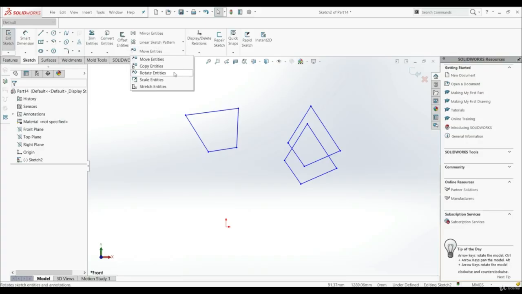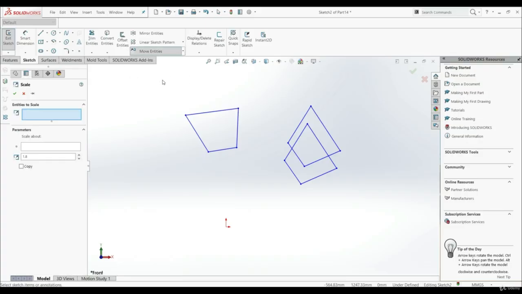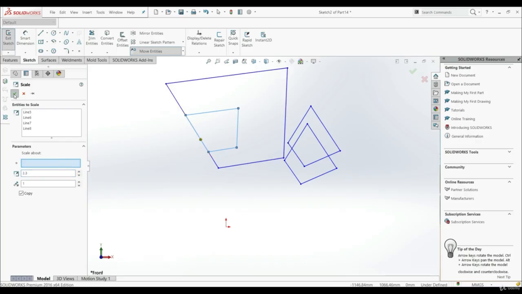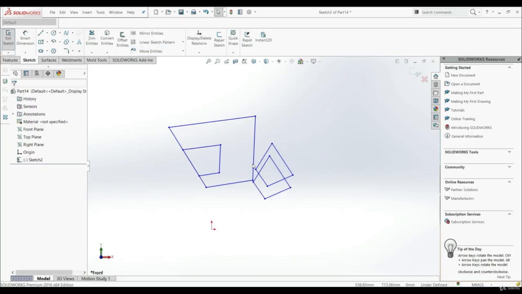Let's go here again. Let's choose Scale Entities. So as well, we have to choose entities that we want to scale. Let's choose those entities here. Now let's choose Scale About. Let's choose this line. And now we can see the preview. We can increase the scale factor here, like this. And we can also check copy. Now we're going to have 2 sketches. This one, the first one, and the second one that has been scaled. Let's click OK. So this is the result.